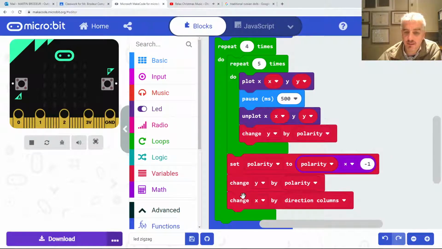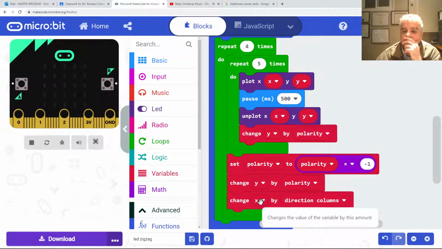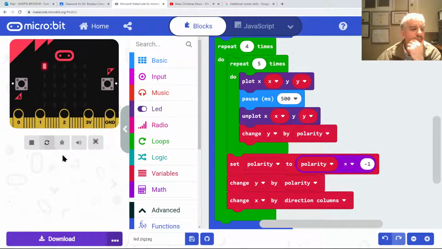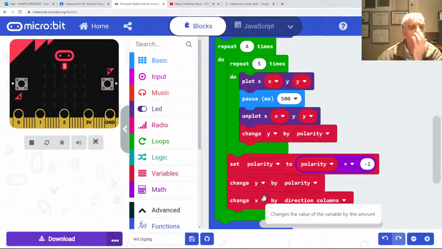Okay, so why is it still not bouncing? Oh, because I didn't change my direction. Of course it won't work. Okay, so now this is where it gets different. Because now I need it to go.